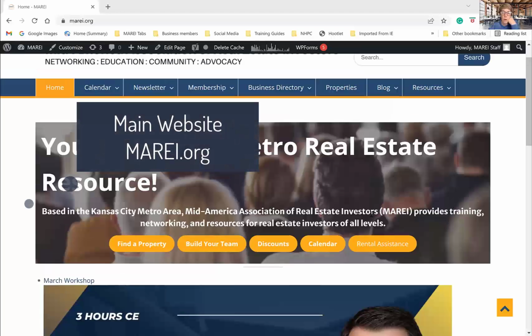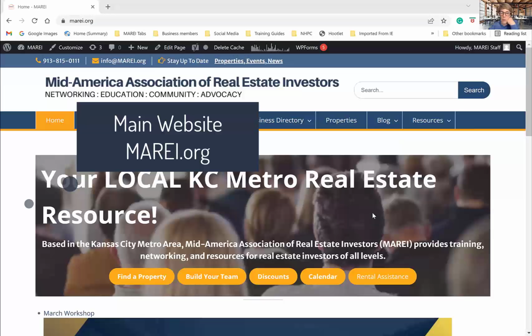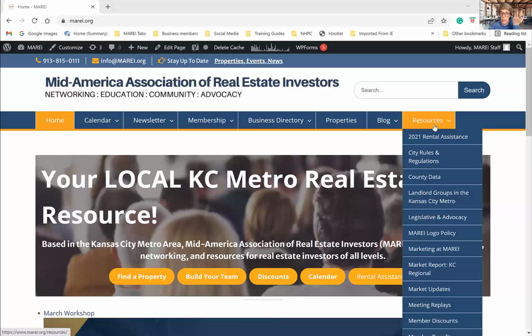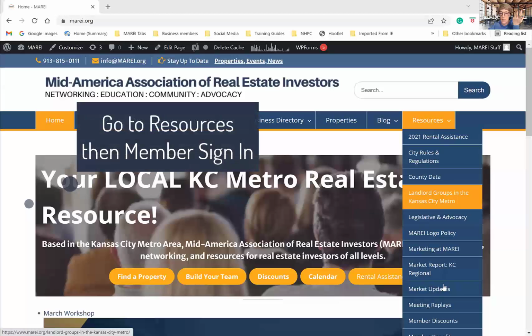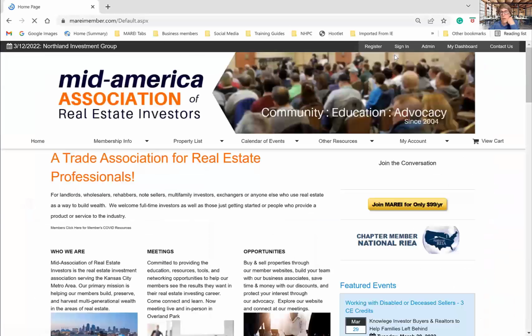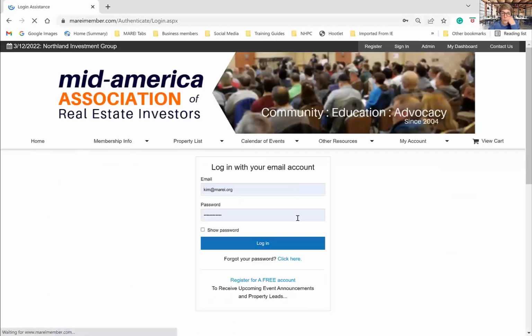So here we are, marei.org. I wanted to show you how to get to the member website and how to log on. You can just go to mareimember.com, but if you're on the main website, you can scroll down and hit member sign in. It will take you to the member page and you have to hit sign in. I tried to make it a little quicker, but it was giving us a glitch that confused everybody. So you go to the mareimember.com page, click sign in.